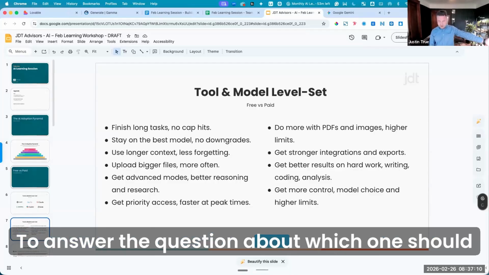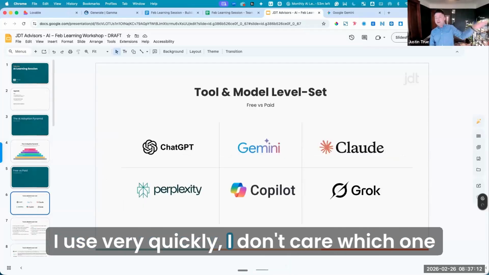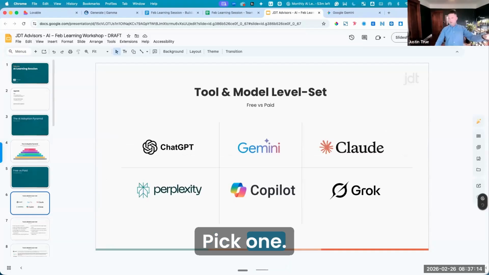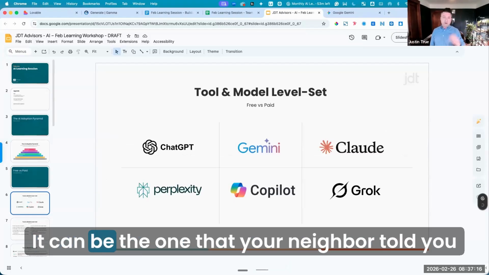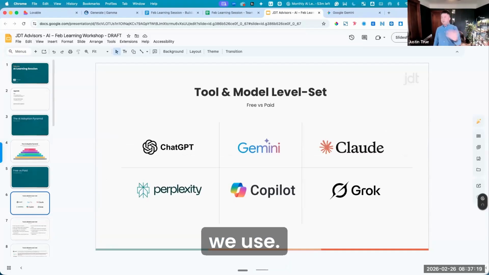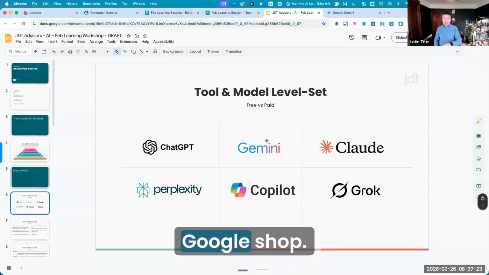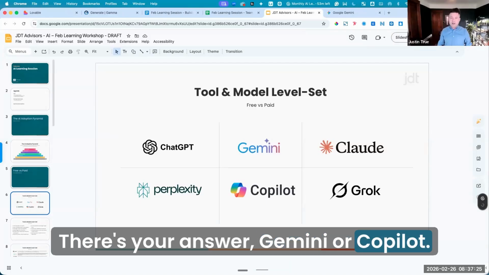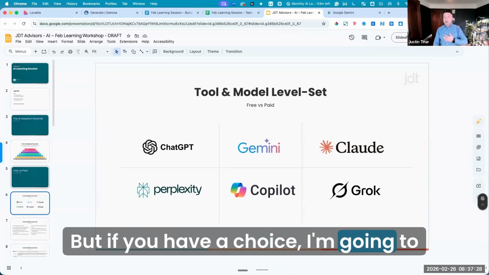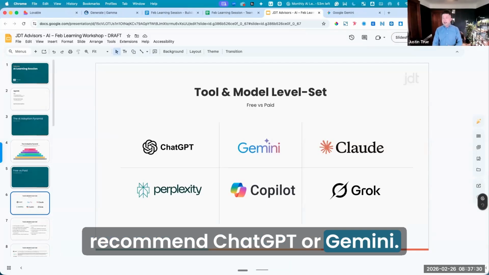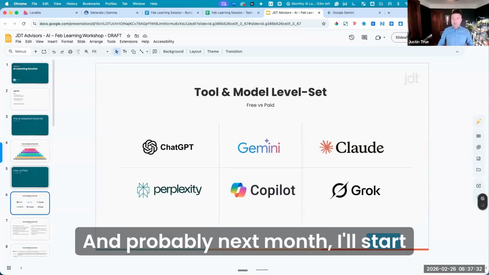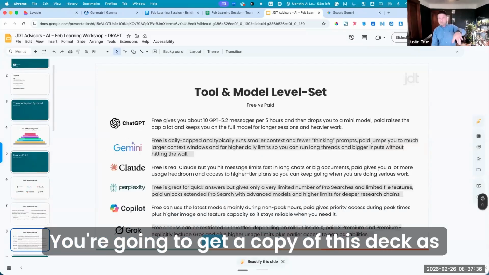To answer the question about which one should I use very quickly, I don't care which one you use. Pick one. It can be your favorite color. It can be the one that your neighbor told you to use. Honestly, it's probably going to be largely determined on if you're a Microsoft shop or a Google shop. There's your answer, Gemini or Copilot. But if you have a choice, I'm going to recommend ChatGPT or Gemini, and probably next month I'll start recommending Claude.